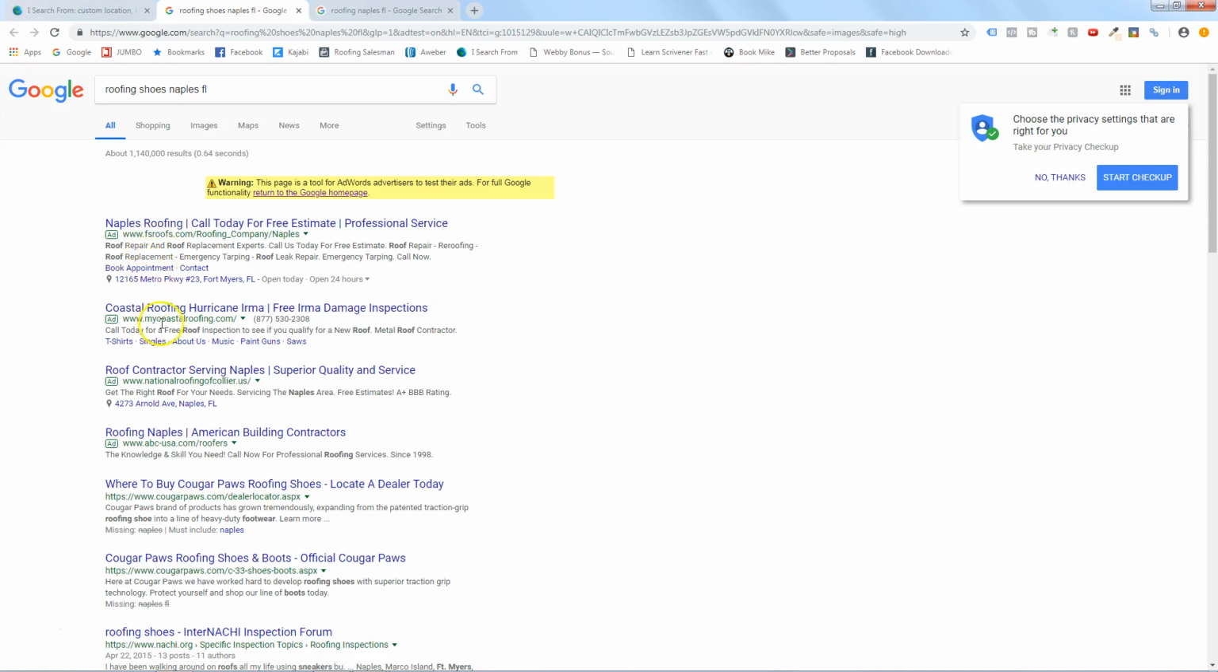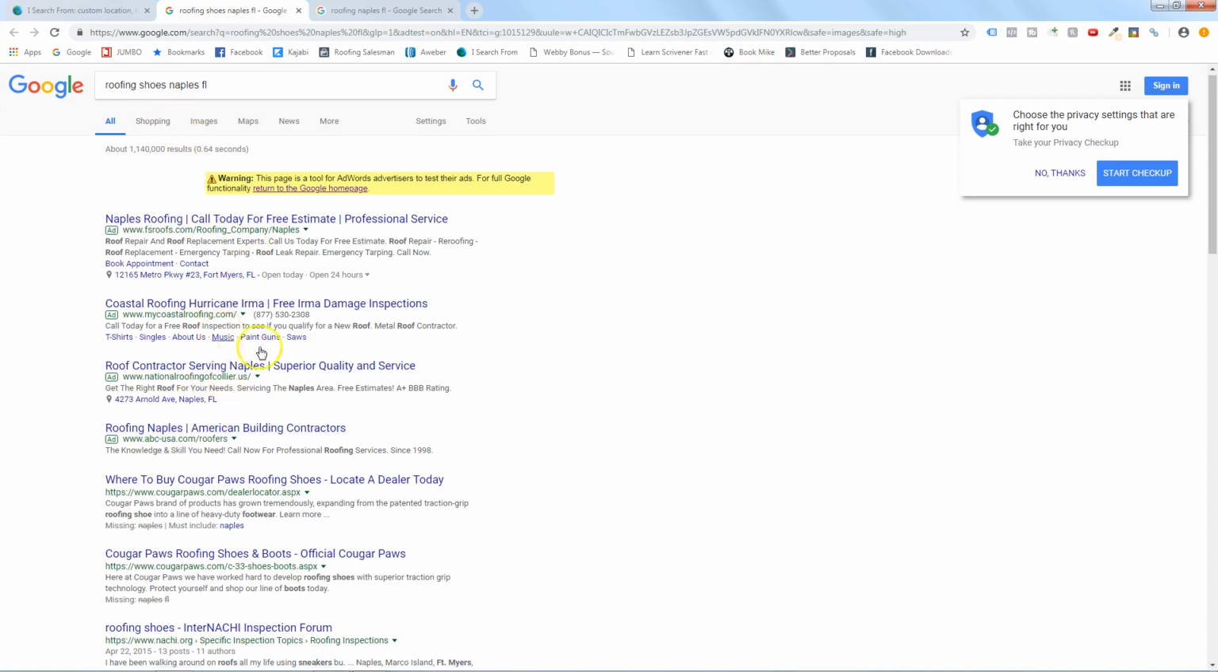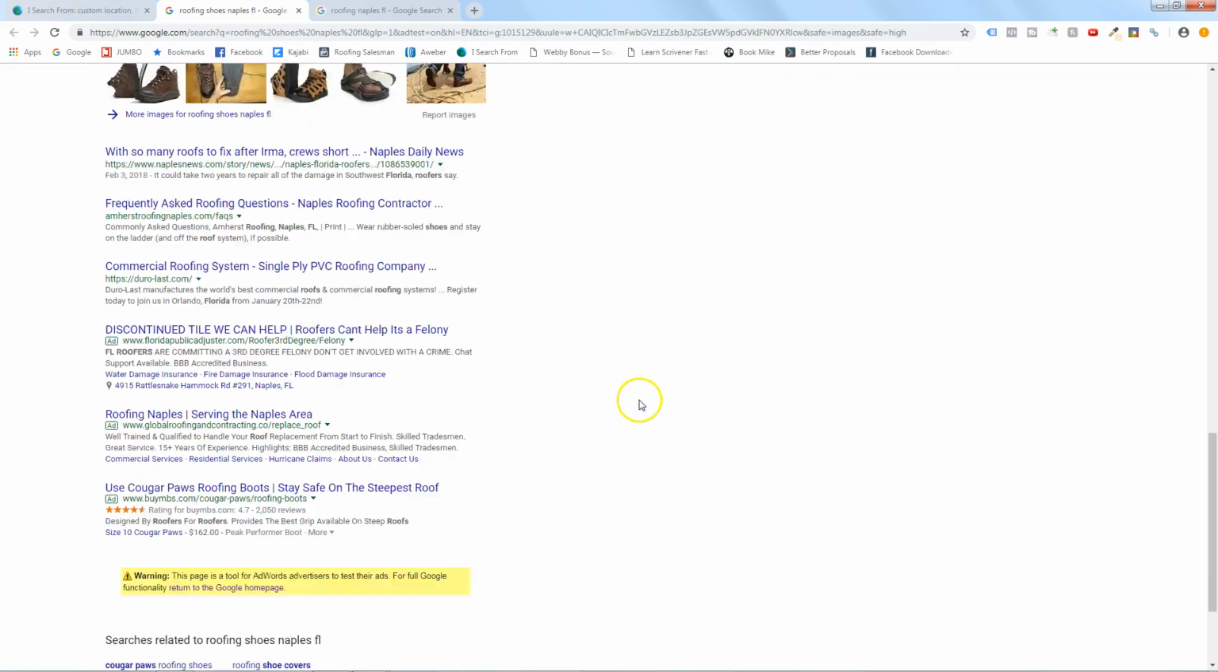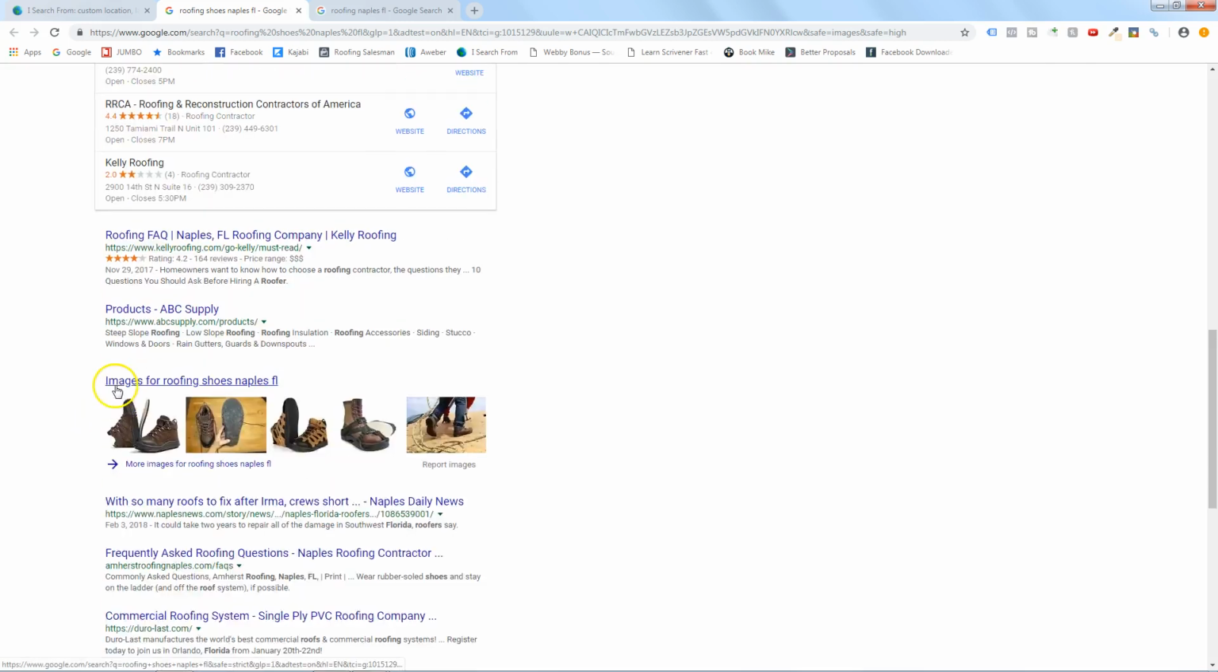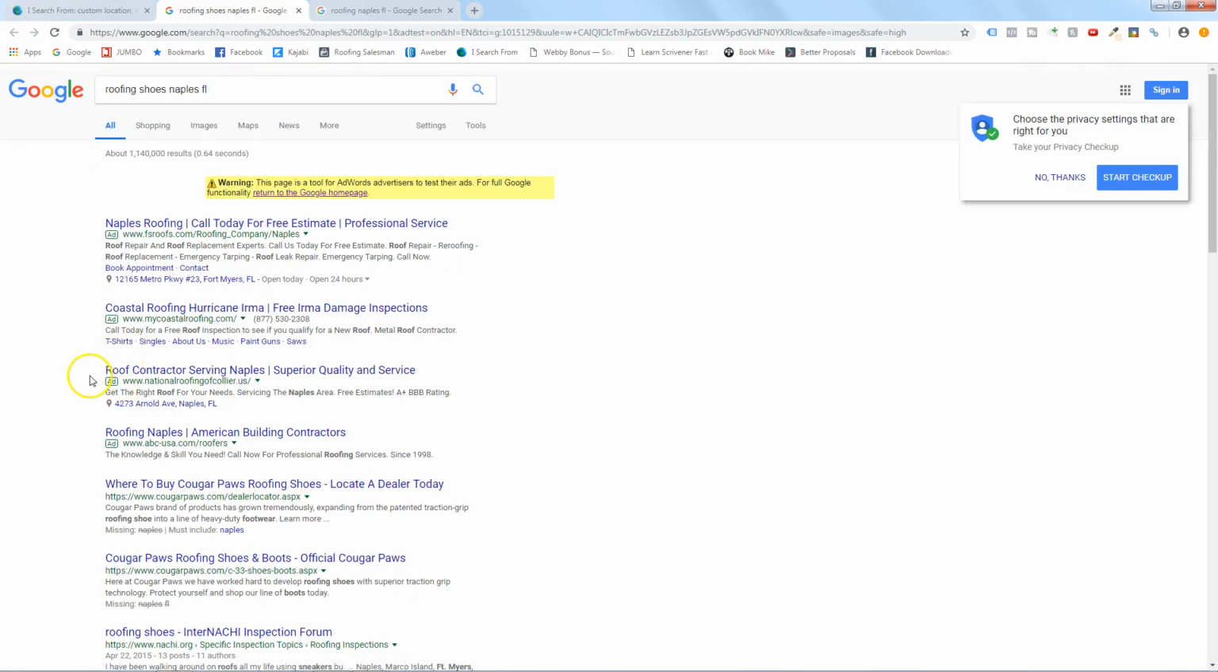FS Roofs, My Coastal Roofing, National Roofing of Collier, abc-usa.com, roofing shoes. Then down at the bottom, FloridaPublicAdjuster.com, GlobalRoofingAndContracting.co, and Buy MBS. Now this might be the only ad that's good for this search phrase, because they're actually selling cougar paws. All these other people, burning money.